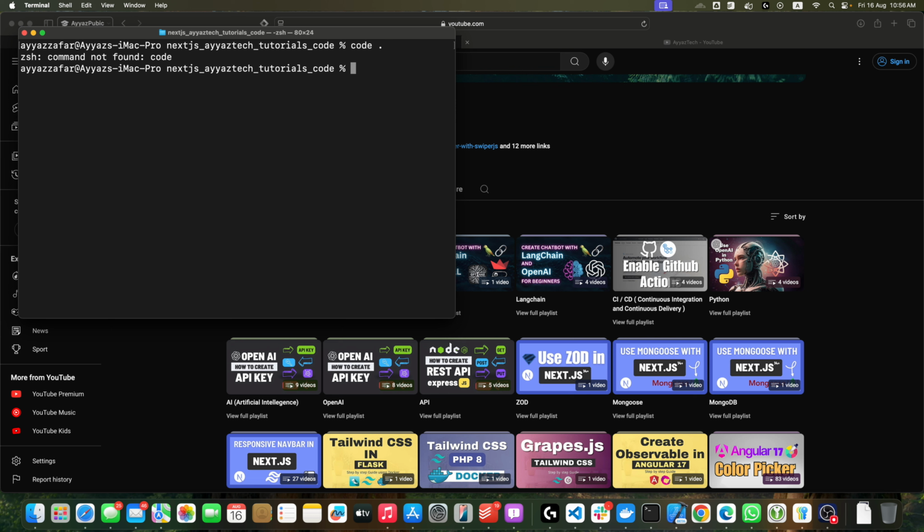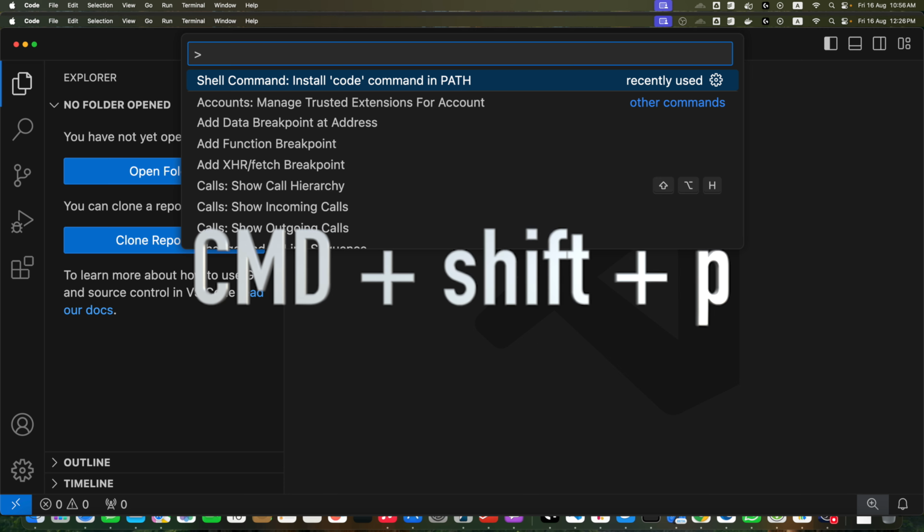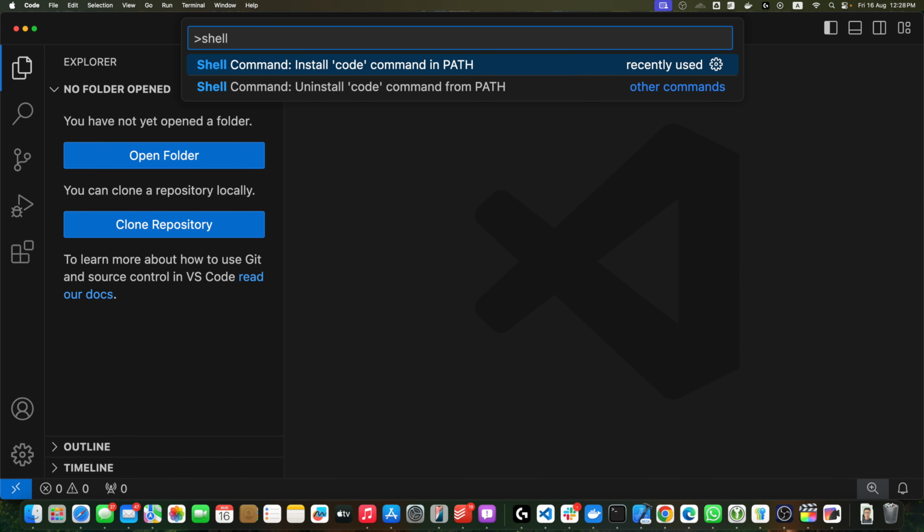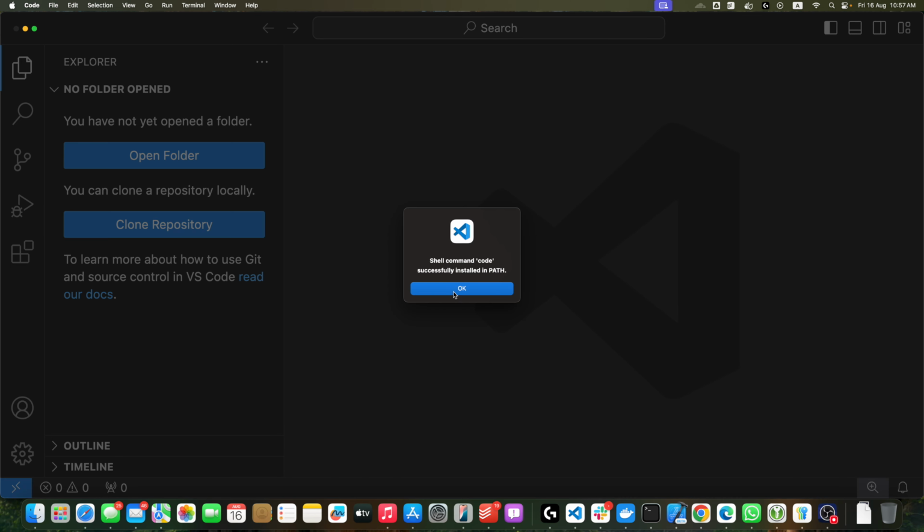But if the code command is not recognized, then you may need to add VS Code to your system's path. So for Windows, VS Code typically adds itself to the path during installation. For the Mac, open VS Code and press Command Shift P and type shell command. Okay, and select install code command in path. It will say that shell command code successfully installed in the path.